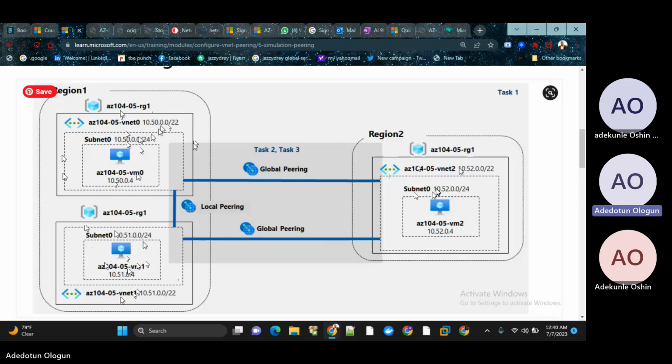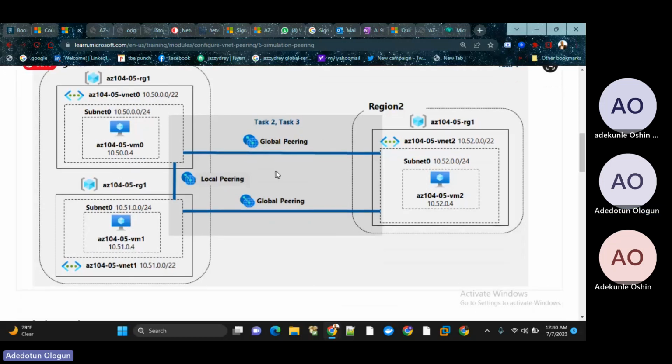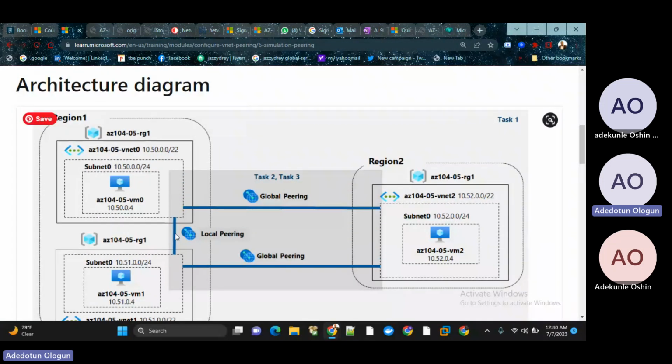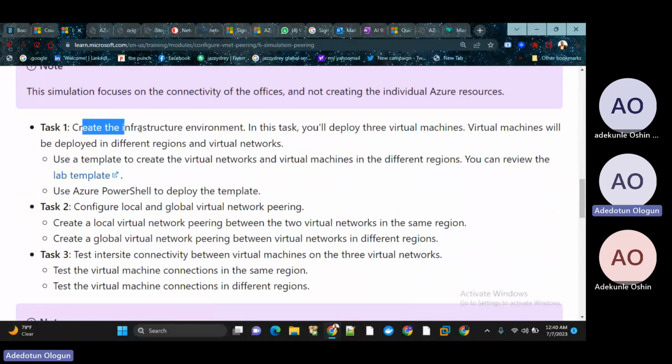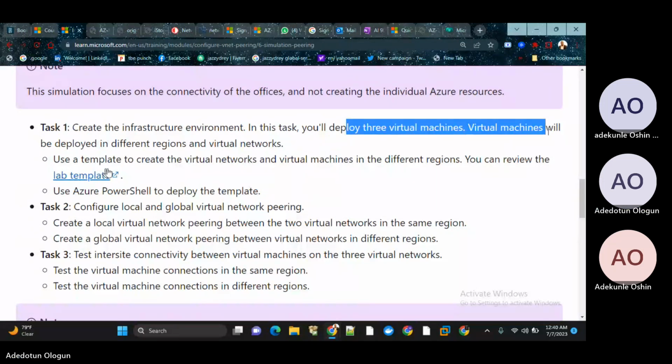So what do I do now? I will send you the link. You start working on it. I just want you to have an idea that once you create this, you then pair these two together. This is called local peering. Then you do a global peering. These are the objectives: you are going to create an infrastructure environment and deploy 3 virtual machines and all of that.